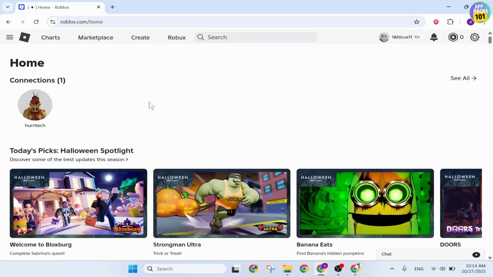And yeah, that's basically it, guys. That's how you play Roblox without having to download it.